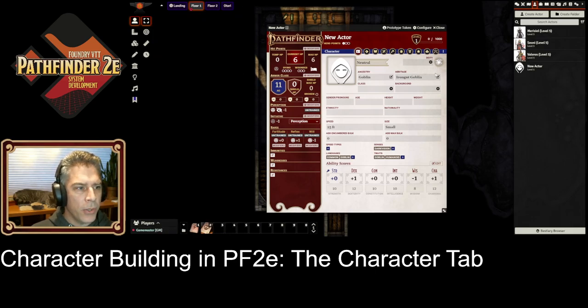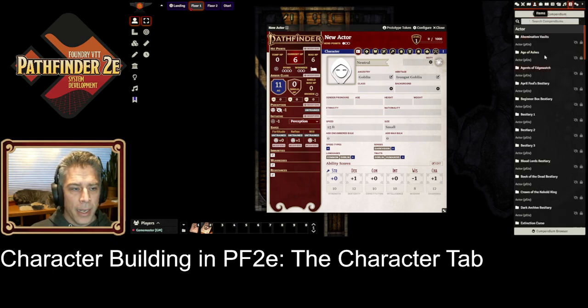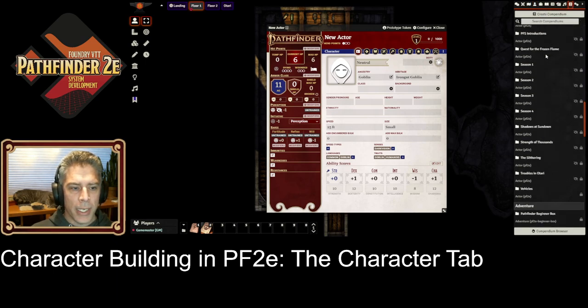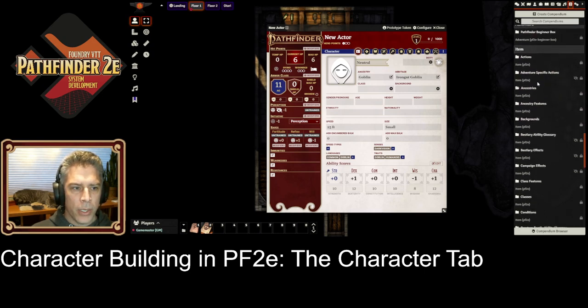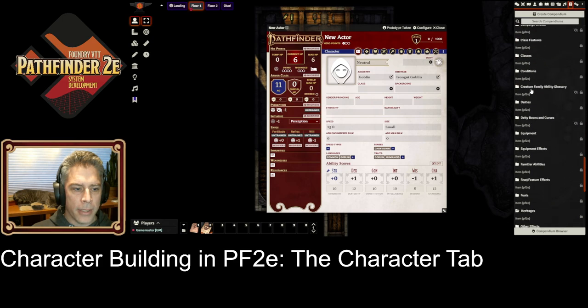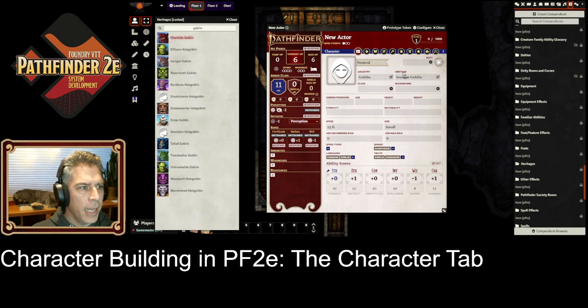But if this menu is closed, you can't open it back up. To find that, you can simply go to the Compendium packs, and what you're going to do is scroll down until you see the items. And in items, we're going to look at our ancestries or our heritages. So we can open up the heritages tab again, and we can replace that Charhide Goblin.